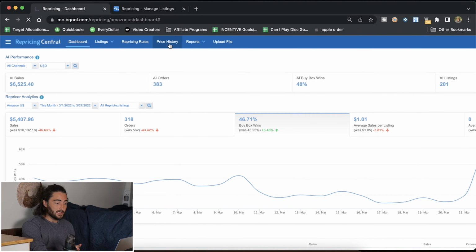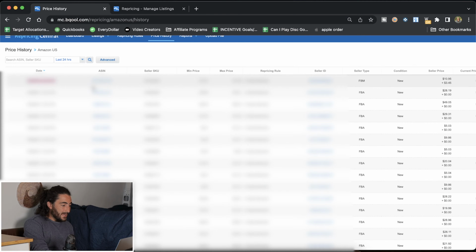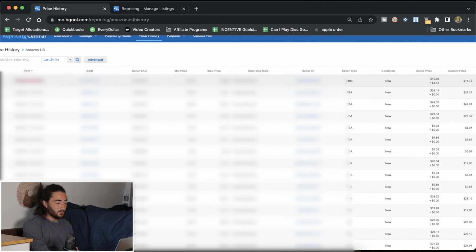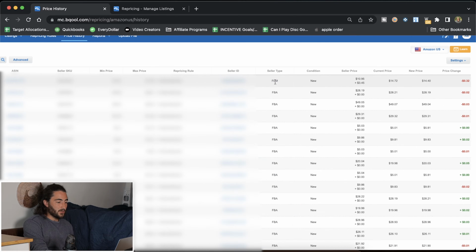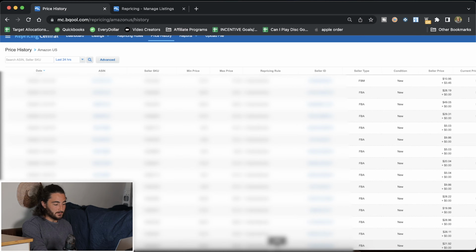Over here in price history, you can actually see how your prices changed on all your inventory. It'll show you when it was repriced, the ASIN, the SKU, minimum price, maximum price that you have, what your repricing rule is, and then who it repriced against. I guess this one is actually repricing against an FBM, and then the change in price. So the current price, the new price, I dropped 32 cents because maybe they dropped in price and I'm trying to beat their price, and that's still within my minimum price. Honestly, I never look at that.